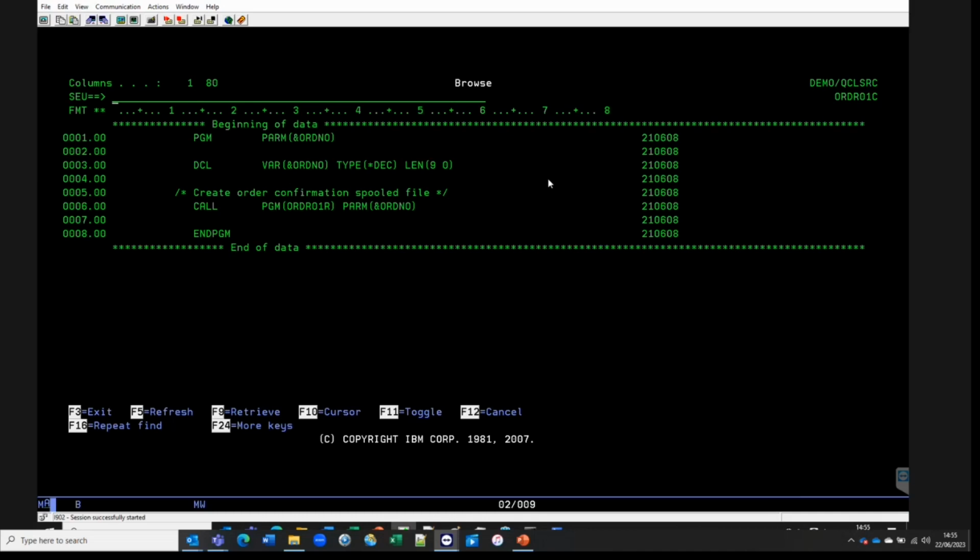There are a number of different ways that you can initiate a CoolSpools conversion. You can monitor output queues and automatically convert spool files as they arrive. You can allow your end users to request the conversion of spool files on demand. Or, as we will be covering in this video, you can add the CoolSpools command directly to your CL programs.